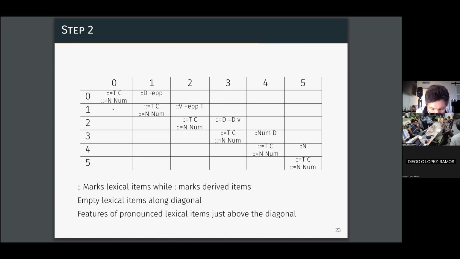So now we have Fred will eat the cake. This is part of step 2. This is building the matrix based on the finite state automaton that we built. Does that make sense?